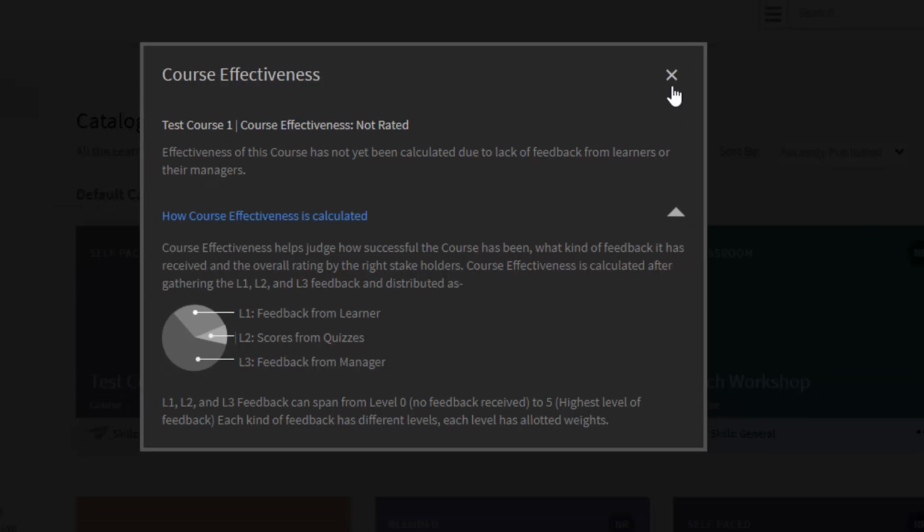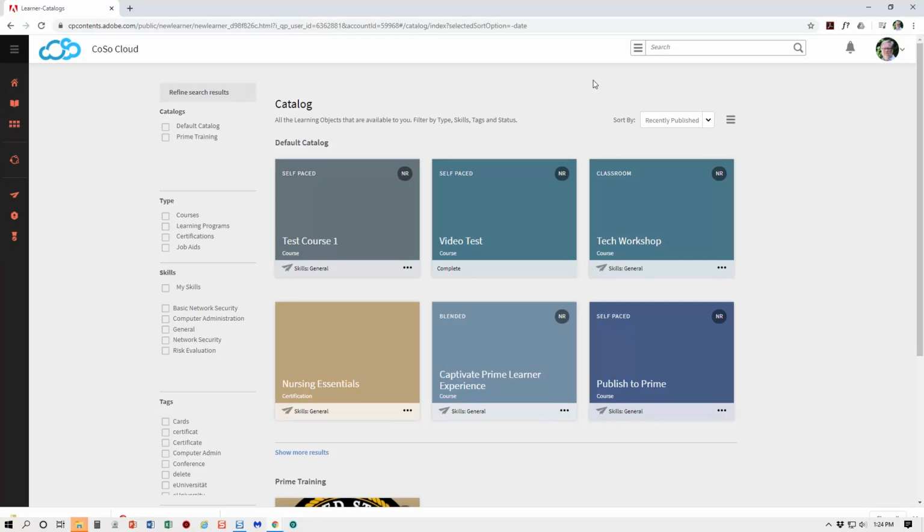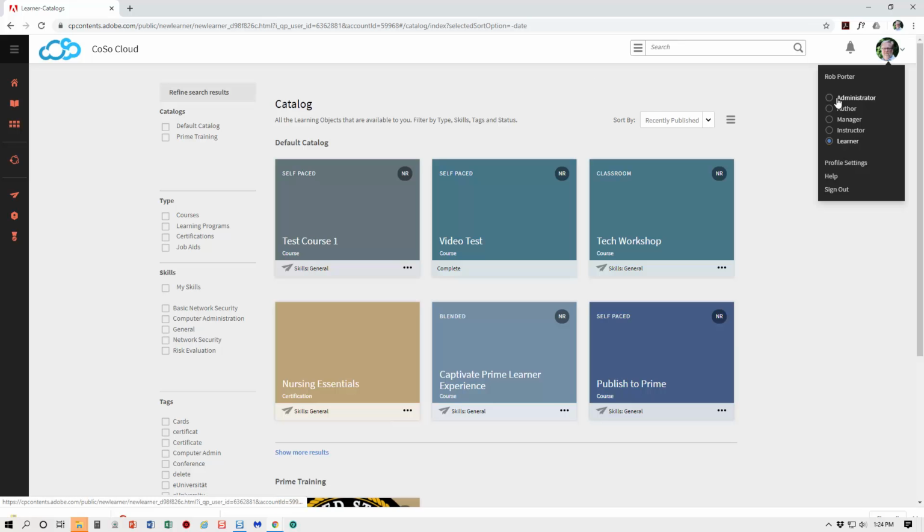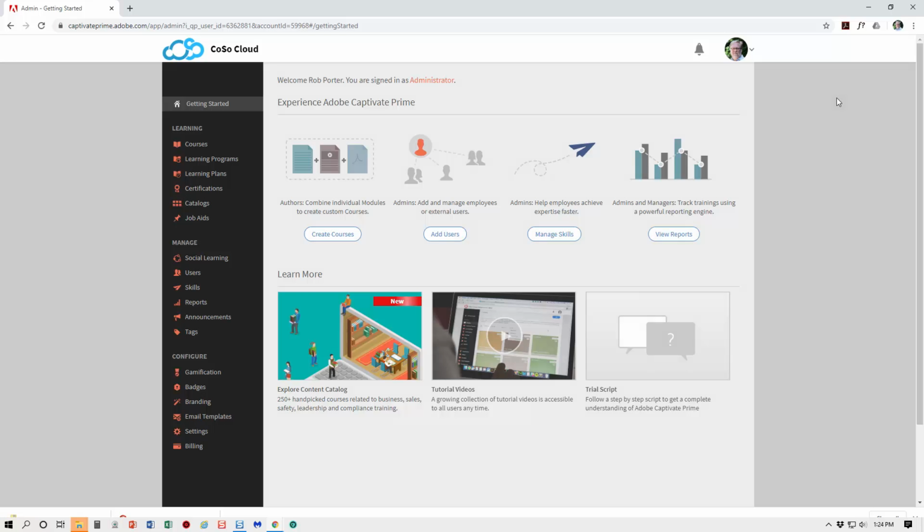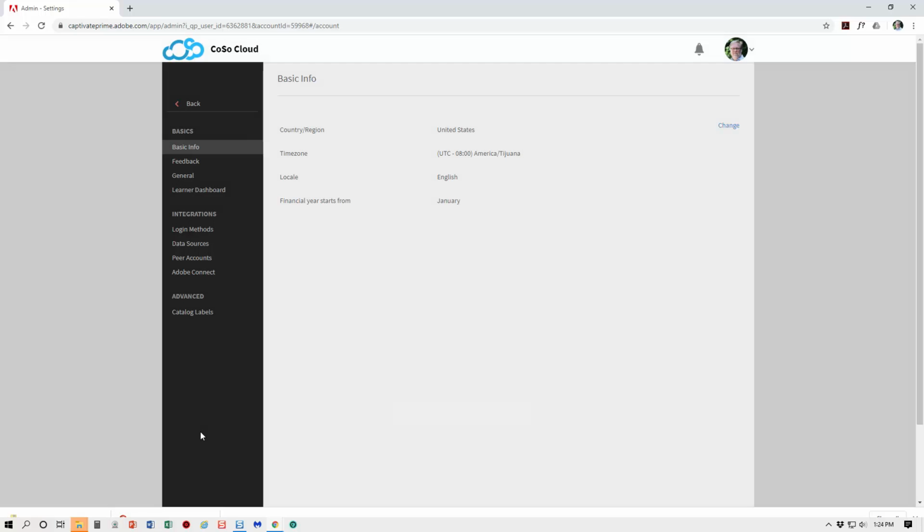So for now, let's go back and look at the core settings for L1 and L3 feedback. In order to do that, we'll make sure that we are logged in as an administrator. These are settings that are found in the administrator's panel under Configure within the settings subcategory. And in here, we'll find on the left-hand side, feedback.